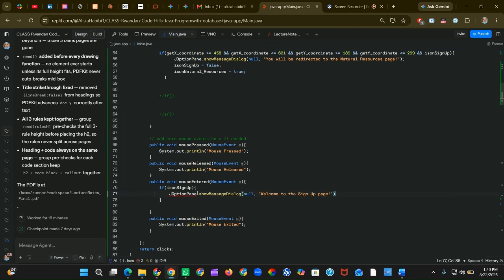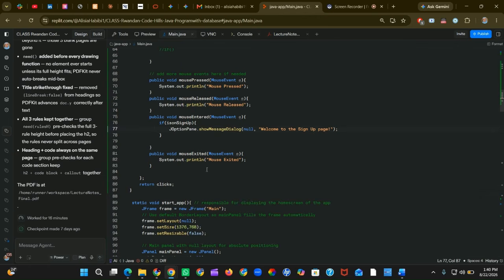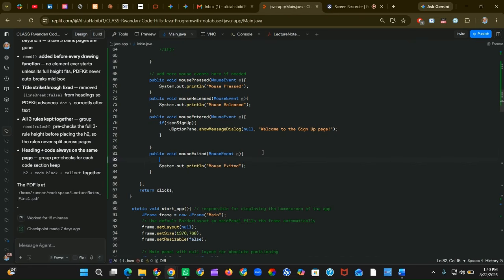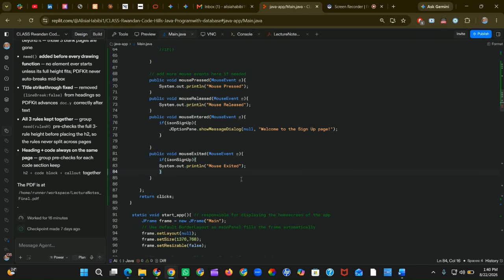Welcome to the sign up page, for example, right? This is a pop up message. And then when you take your mouse out of the page, like completely move out, then you can do again if is on sign up. Basically, you're saying if you're on the sign up page, then you're gonna print something there.